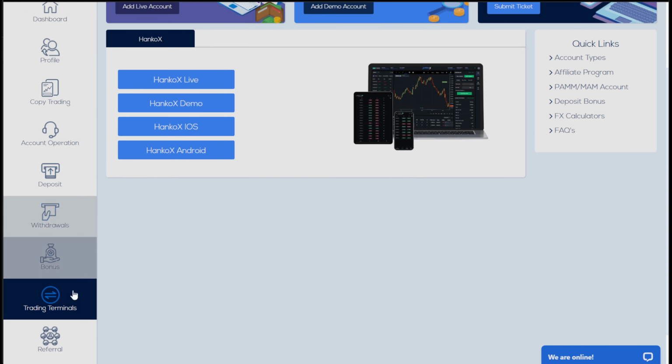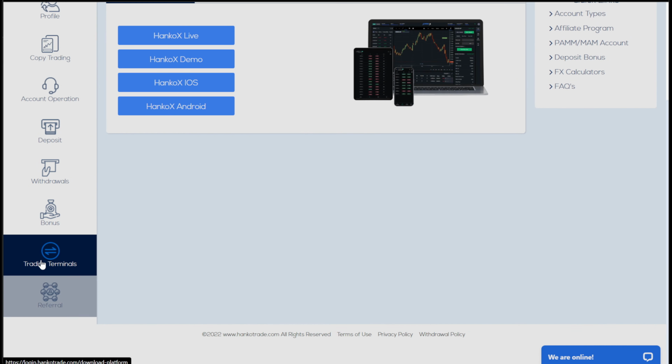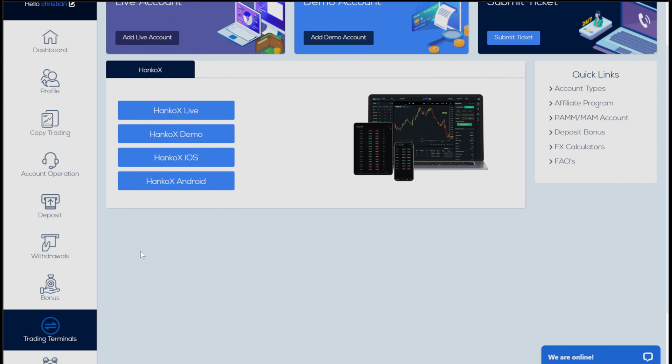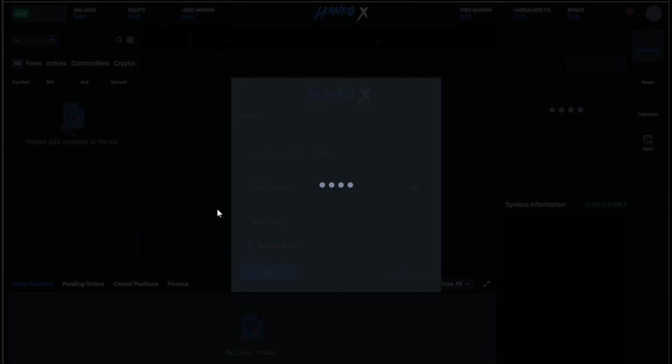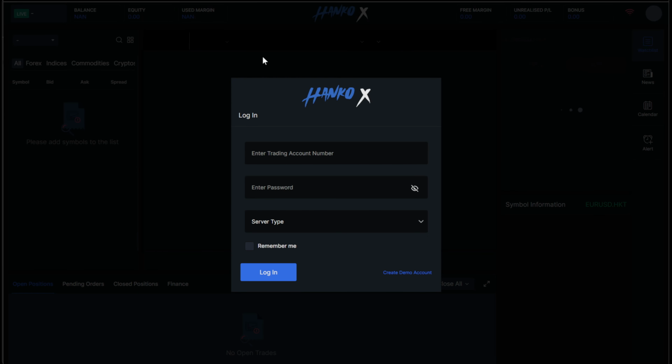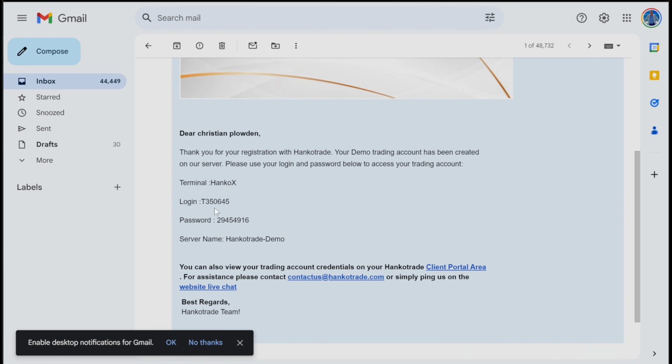So the next thing that you're gonna wanna do is go down to the trading terminal tab. And once you click it, it's gonna give you these options when utilizing HankoX. And for this tutorial, we're gonna select HankoX demo. And as you guys can see here, it gives you a location for you to log in. And keep in mind that if you wanted to see your trading information and your login information, you guys can actually go to your email and it will populate there as well.